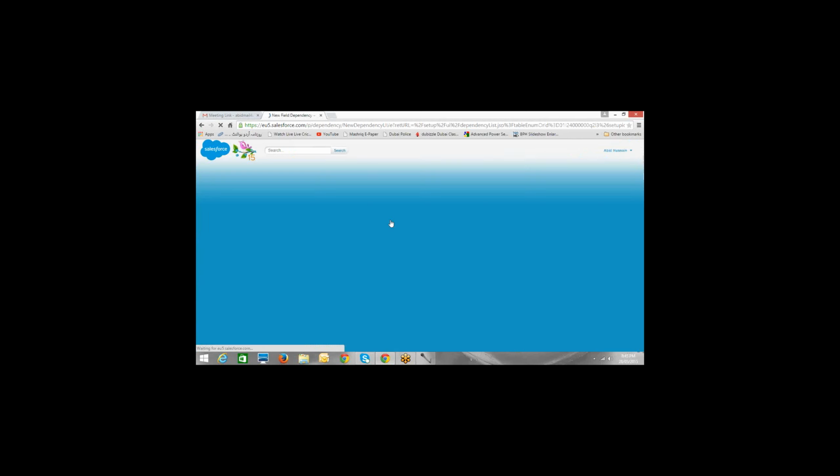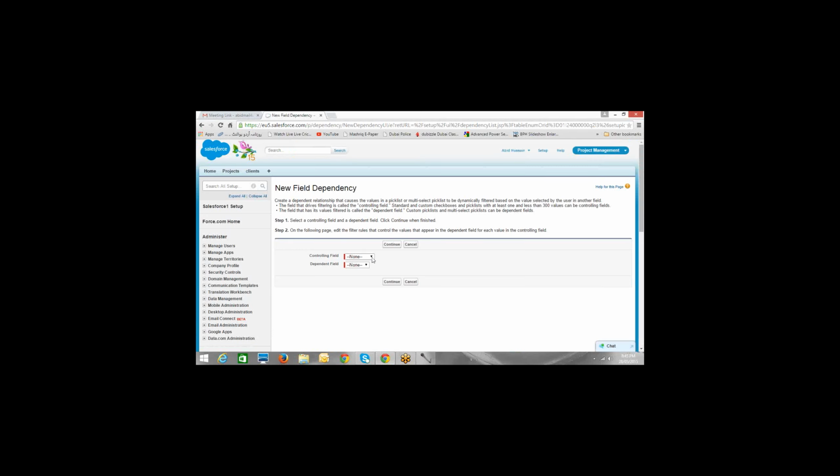Great. So we just need to go to the field dependencies, click on new, and here we have to define the dependency, which is the controlling field and which is the dependent field. Define that and click on continue. So country is the controlling field and city is going to be the dependent field. That's it, pretty simple logic.